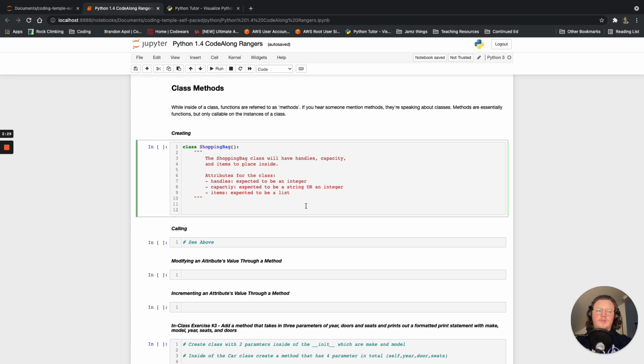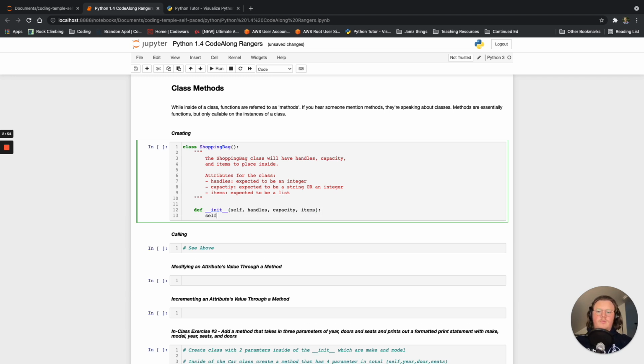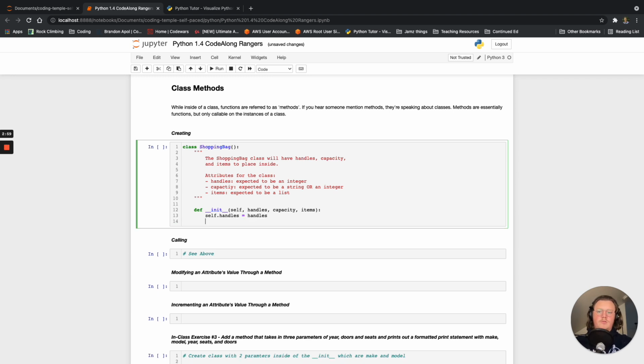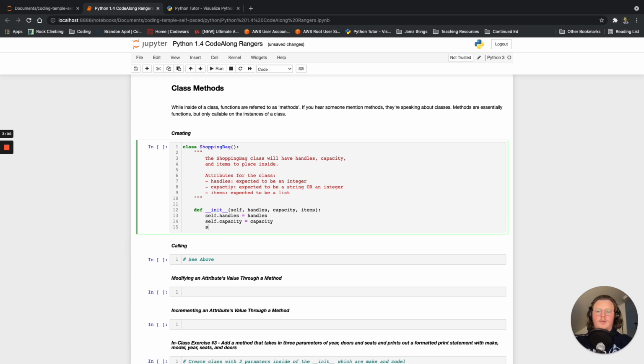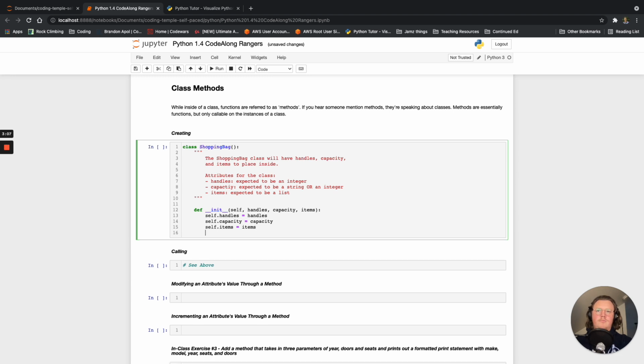First thing we're going to do is define what kind of function classes automatically need to have, if you're going to pass data around. We've written a whole bunch of them. It's a dunder init, right? And it's going to take self, and then like we just said, it's going to take handles, capacity, and items. All right, there we go. We're going to set the self attribute for all of them. Self.handles equals handles, self.capacity equals capacity, and then self.items equals items.